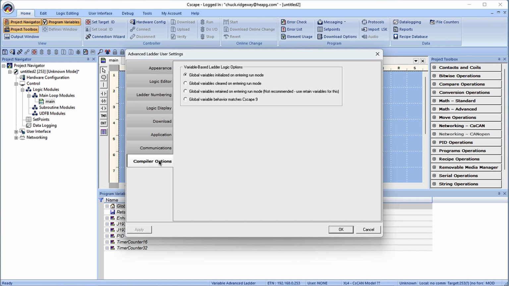And then compiler options is also completely new. And this is something that we're going to cover in great detail next week when we talk about how Cscape 10 handles variable-based ladder type variables on download. Okay, so those are the new things.